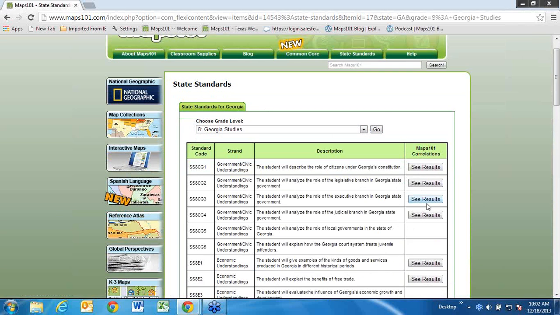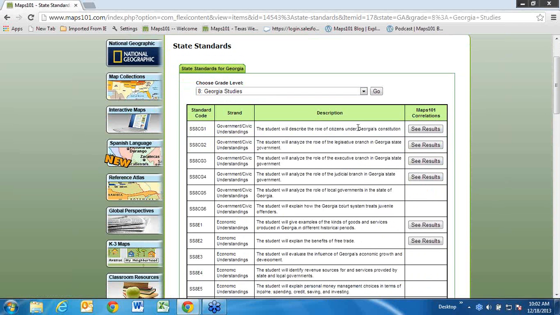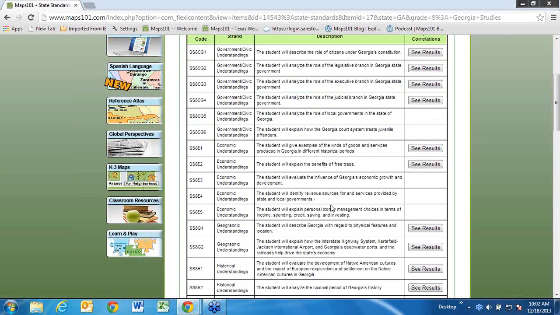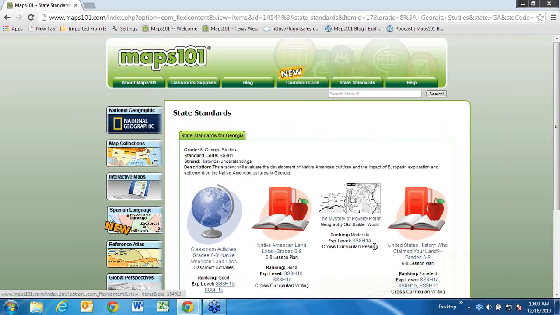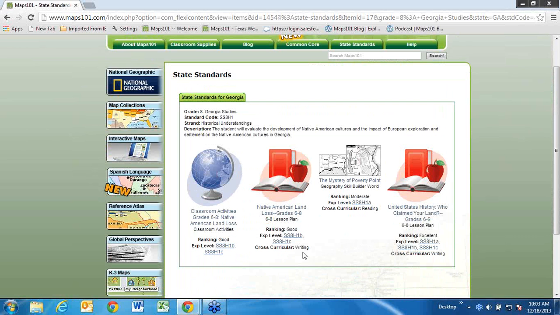And what you'll see here is a list of the standard codes, the strands, the description, and then the Maps 101 correlation. So we're going to go down here to Historical Understandings 8H1. The student will evaluate the development of Native American cultures and the impact of European exploration and settlement on the Native American cultures in Georgia. Let's click to see the results. You'll see here that we have the classroom activities, a geography skill builder, and a couple of lesson plans, all correlating here to this Georgia State Standard.